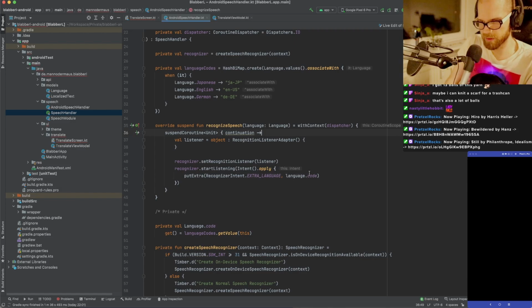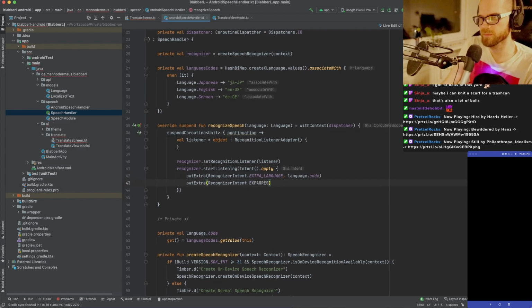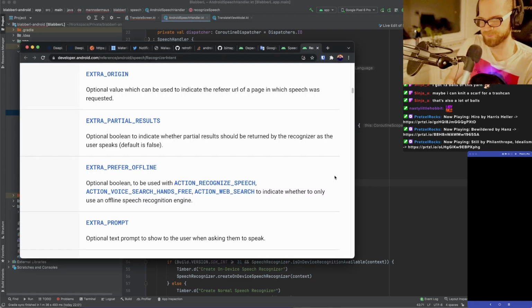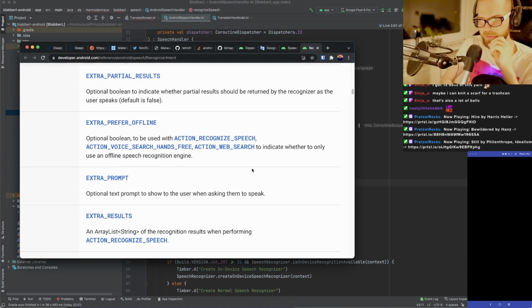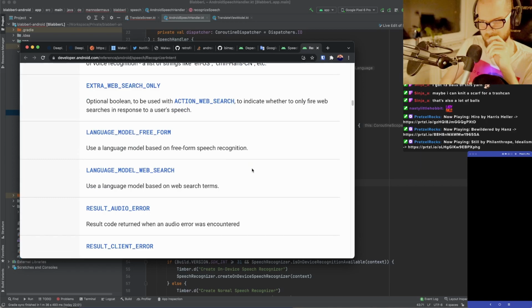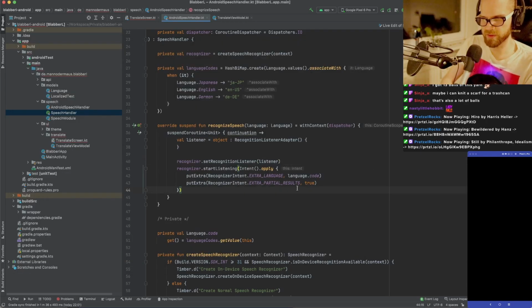So extra partial results is true. Prefer offline. No, it's fine. Okay, I think I'm gonna leave it with these two for now.